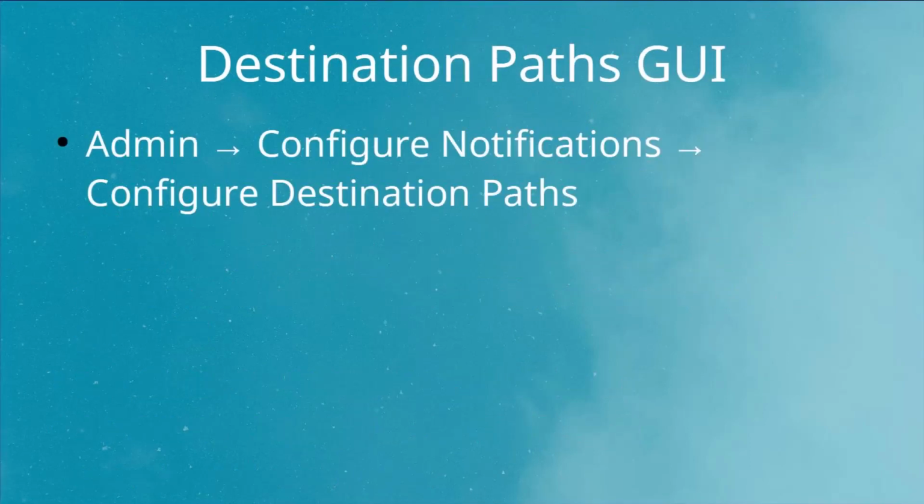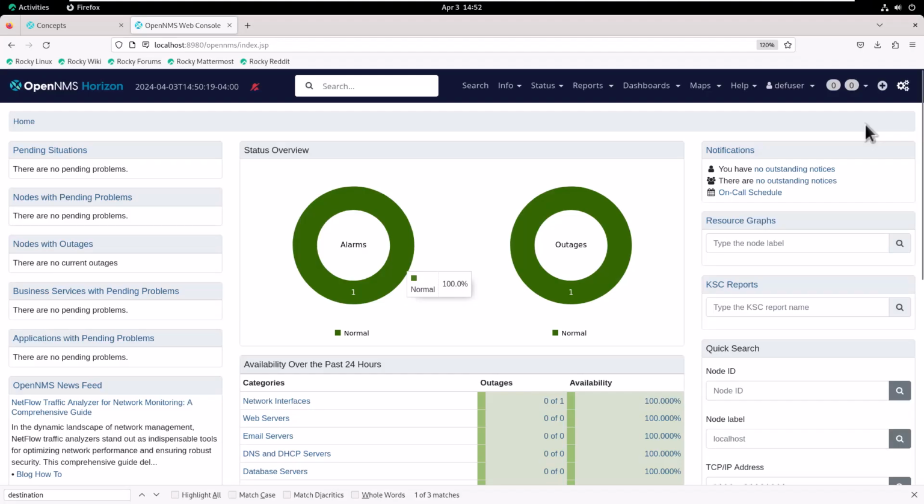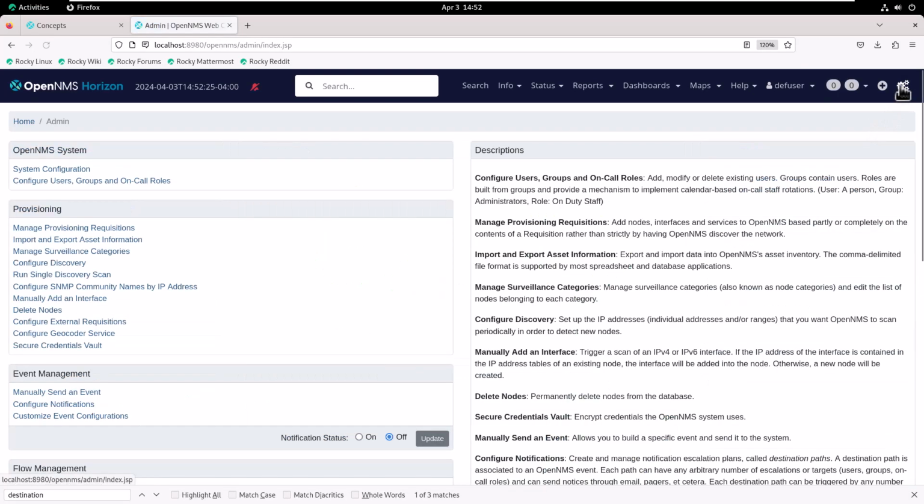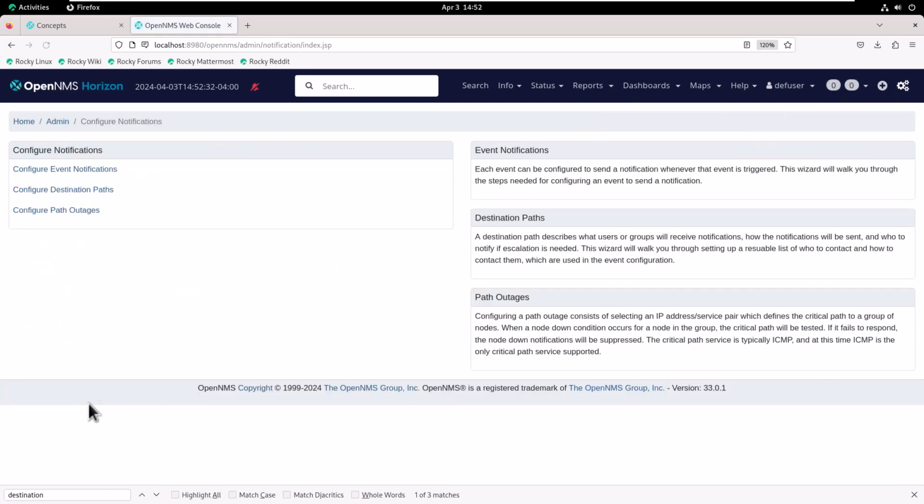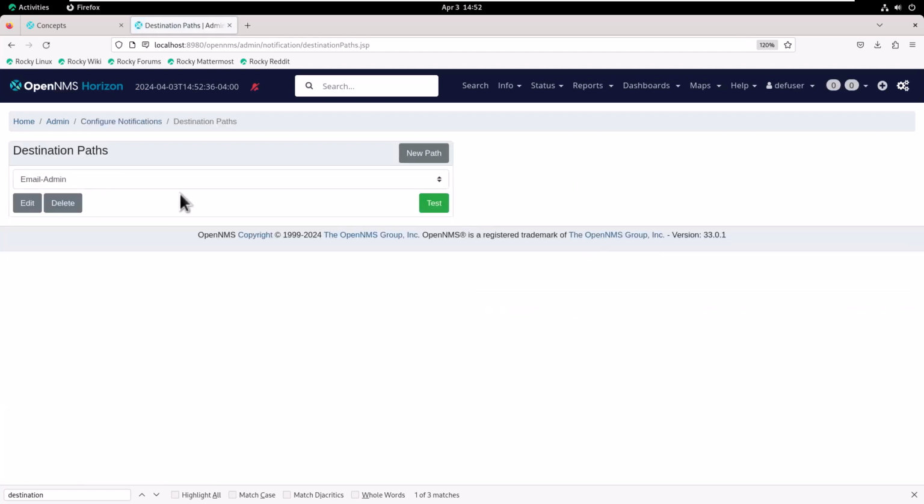In the GUI, destination paths are configured by going through the administrative configuration page, Configure Notifications, Configure Destination Paths. Look at the single destination path installed by OpenNMS, email-admin. Click on Admin Config, Configure Notification. Configure Destination Paths. Highlight Email Admin and click on Edit.